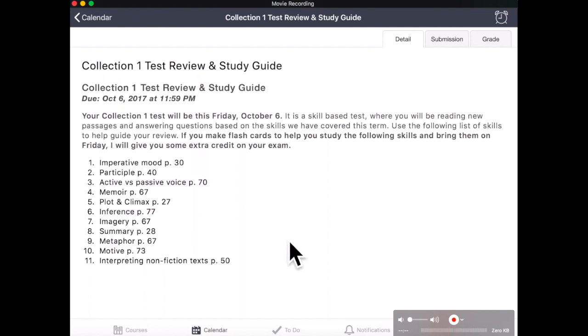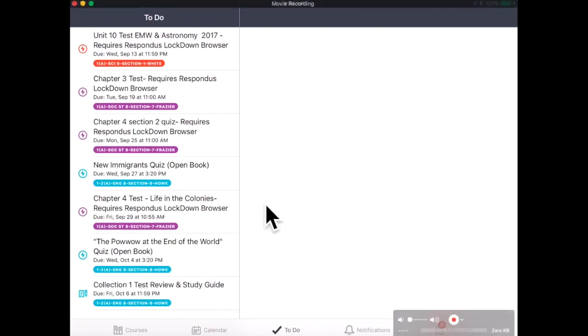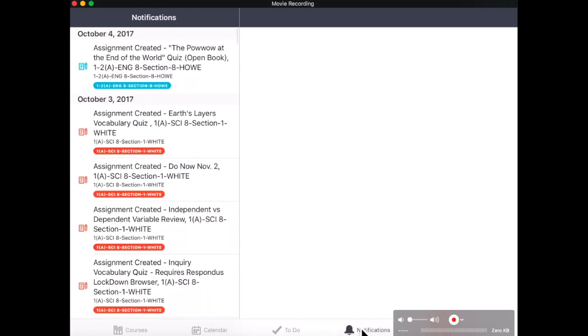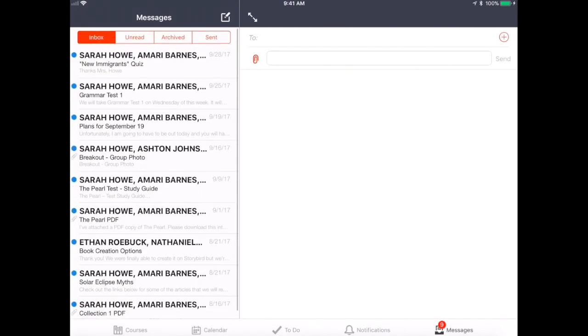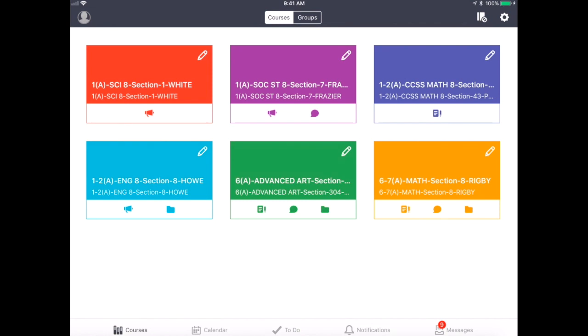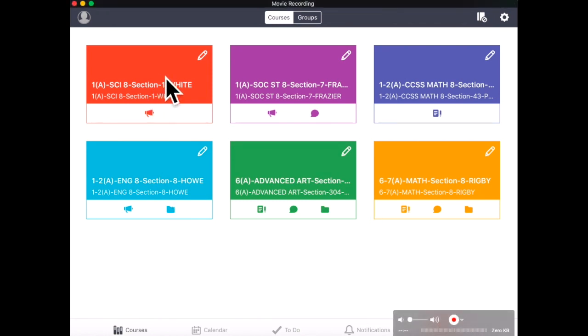You can click on the assignments there. This is one for my class. You click and it will take you there automatically. There's also a to-do list at the bottom with all the assignments that haven't been turned in. There's notifications, which pop up when a teacher creates an assignment or grades an assignment. And messages are there too, where teachers or other students can send messages through the app.